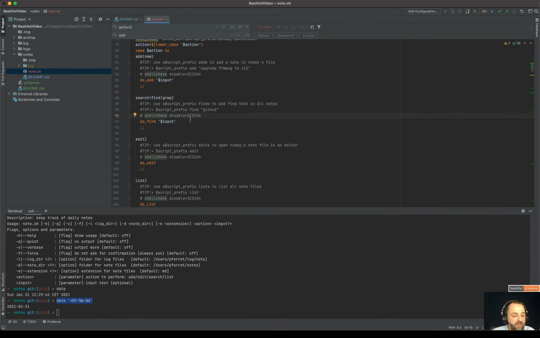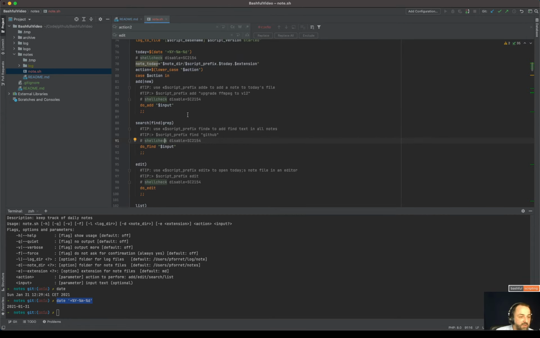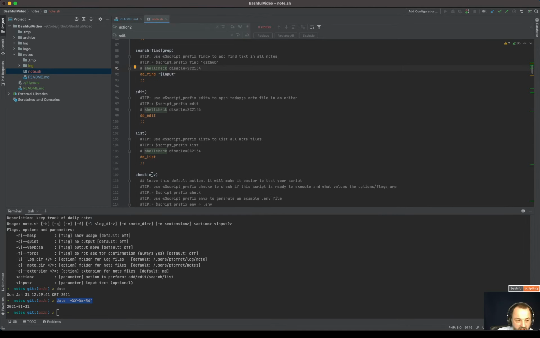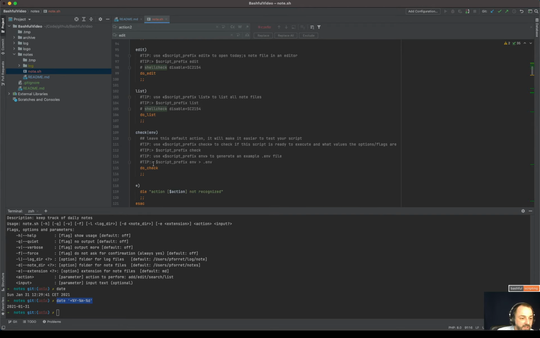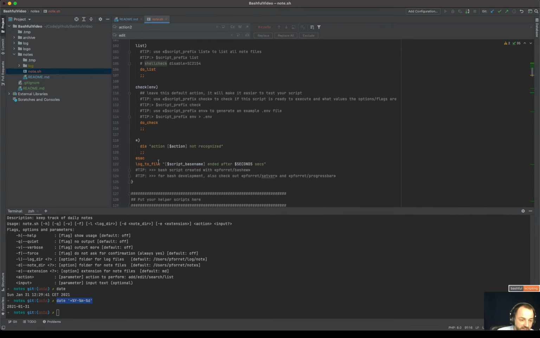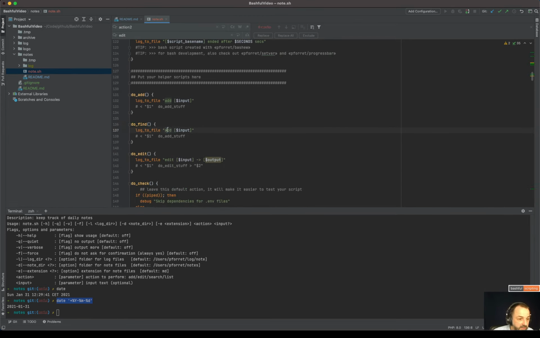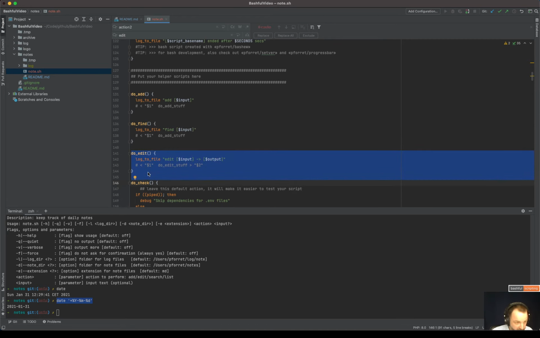I like to keep this very compact so that it's easy for me to read this and say like, what is happening here? Okay, I have an add, a search, an edit, a list, and then the check always exists. Leave it like that. Perfect. So I know, I have in my mind what is possible with this. Now we have to do the do add, the do find, and do edit, and then the other one was do list, I think.